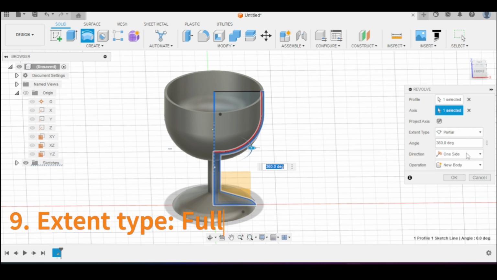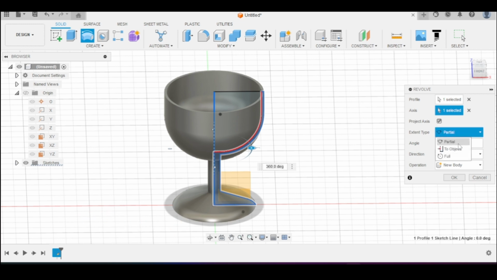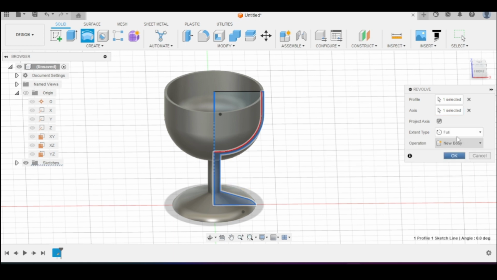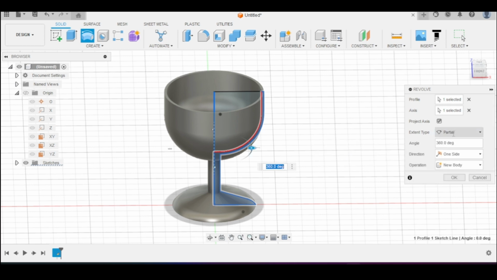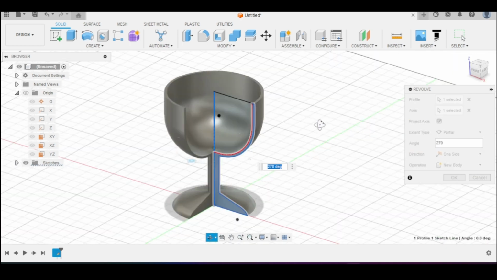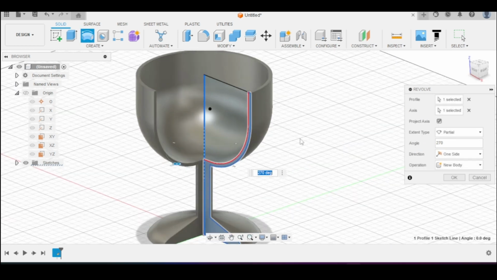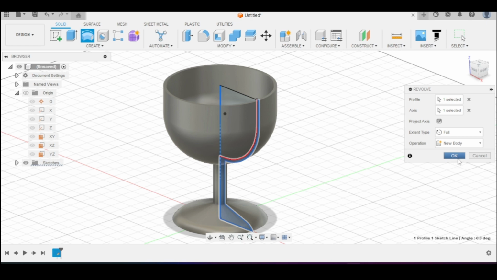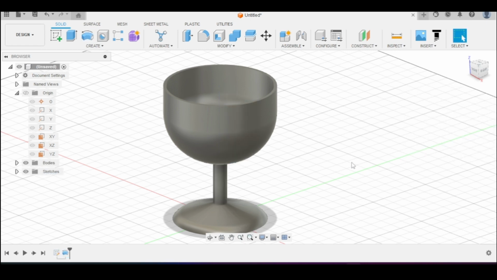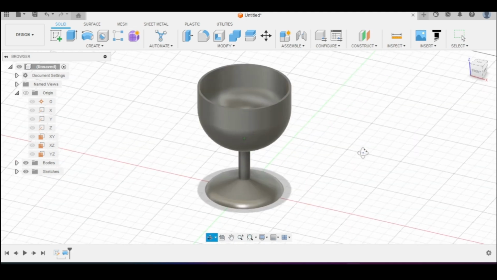You can choose different types of revolve here, such as partial, to object, or full. If you want full rotation, just choose full rotation. But if you need a partial rotation, for example, I need only 270 degrees, as you can see here, it only revolves 270 degrees. For this example, let's use full rotation. As you can see here, we already made our wine glass.